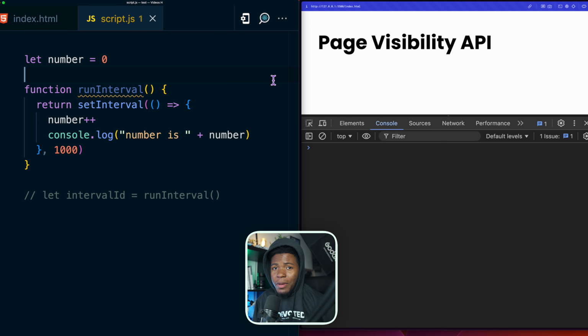The Page Visibility API is a very useful API in JavaScript that can allow you to save resources in your application. I have a very simple setInterval example that I'm going to use to explain how this API works. So I have this simple web page.